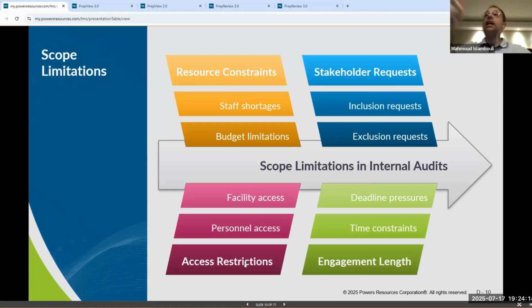The facility access, we explained it. You want to perform an audit on the branch, but they don't welcome you. Personnel access: you want to talk to the chief accountant or to a senior accountant, they don't let you talk to him, because as internal auditors, we should have full and unlimited access to all facilities and personnel. No one can tell you that you cannot do anything. You have unlimited access.